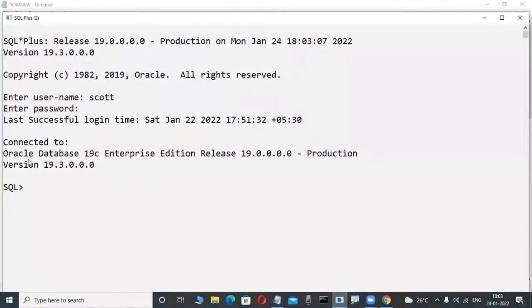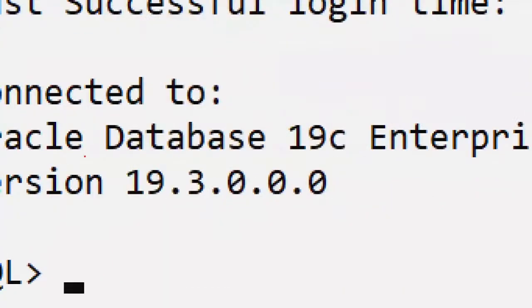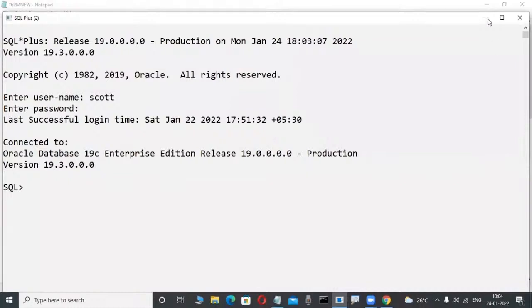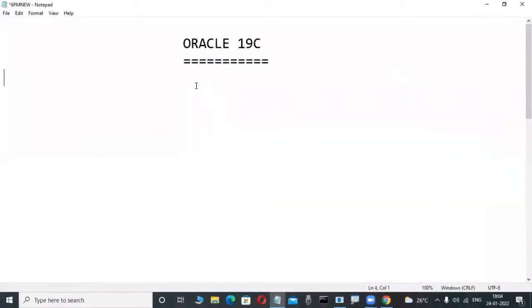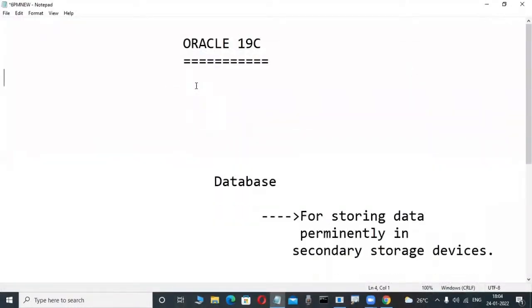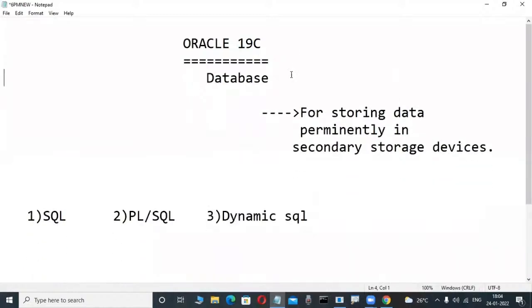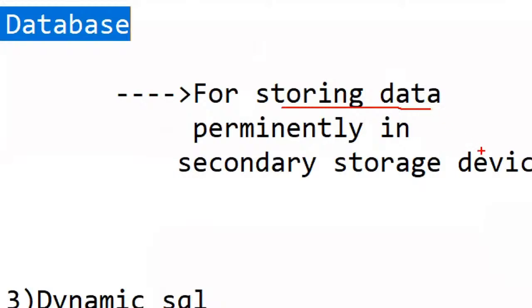Oracle is a product from Oracle Corporation. What type of product is that? Database product. What is the purpose of database products? Either Oracle, SQL Server, or DB2, so many products are there. The purpose of these database products is storing data, permanently in hard disk, in secondary storage devices. But not only permanently storing the data, also efficient retrieving of the data.